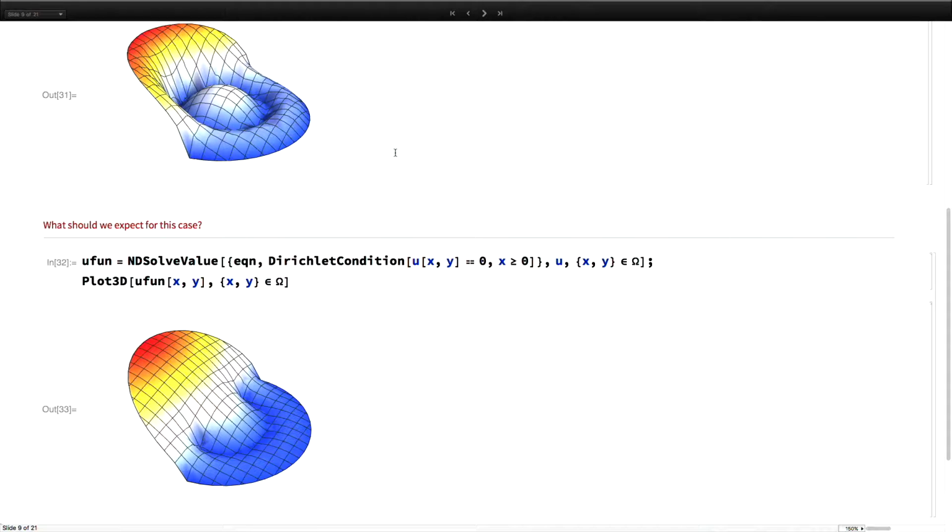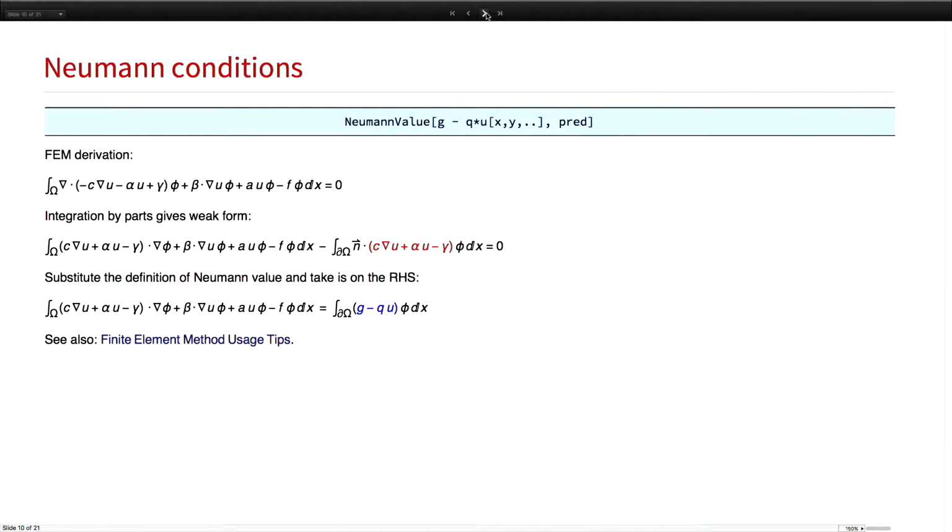Okay, so that's Dirichlet conditions. Now I'm going to talk about Neumann conditions. This is a little bit more complicated than Dirichlet conditions. So bear with me while I go through the math.